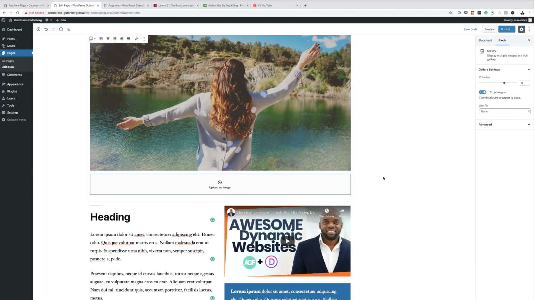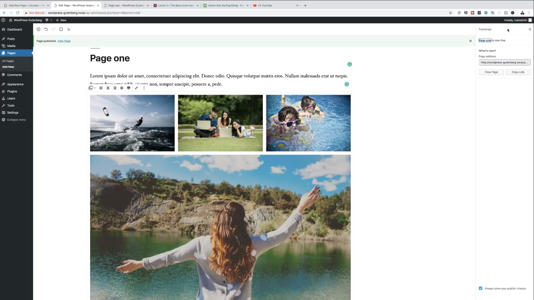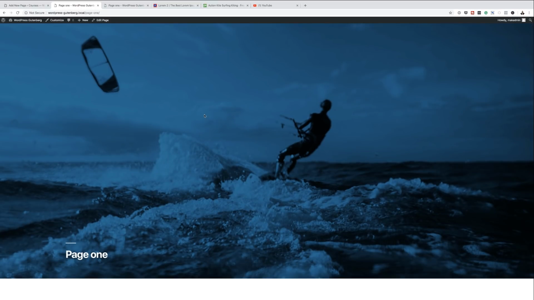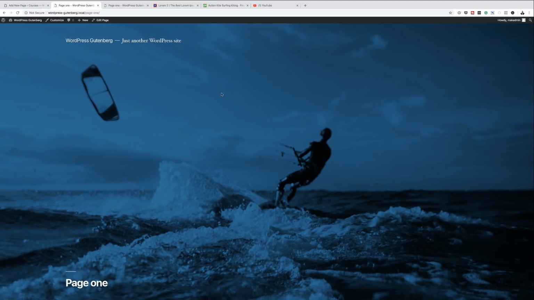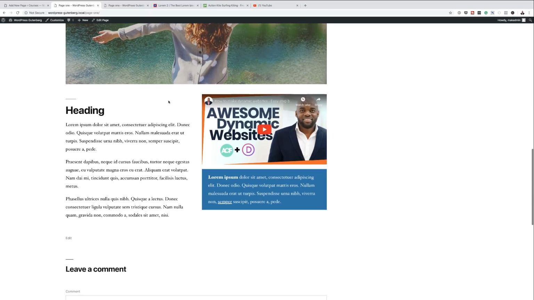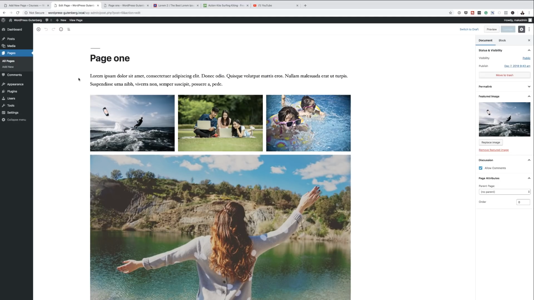So now let's take a look and see what this gallery looks like when you publish the page. So I'm going to click here on publish, and then I'm going to view the page. Okay, so now this is our main image that we've added as my featured image. And then over here, we can see here that our gallery is in place and all our content is right there, and people can actually leave comments.